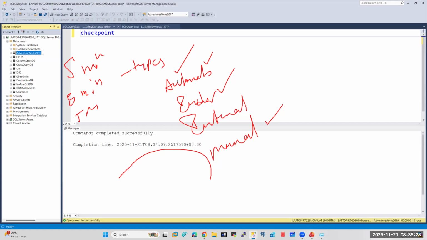See, why checkpoint, sir? I wanted to see my data very quickly. That's the simple logic, sir. You don't get confused. Don't confuse your brain a lot. Why is a checkpoint needed? I wanted to see my data a little quickly. If I want to see data a little quickly, a checkpoint needs to be triggered. So when a checkpoint needs to trigger, there are two major types of checkpoints. One is automatic checkpoint. One is indirect checkpoint.